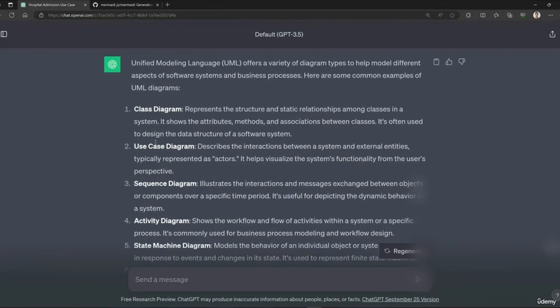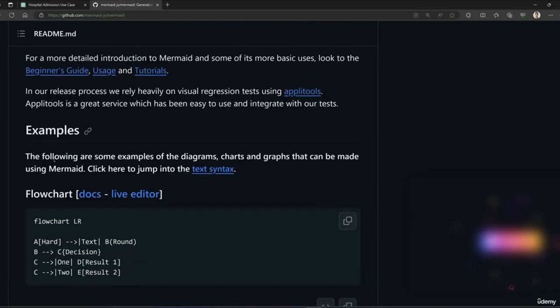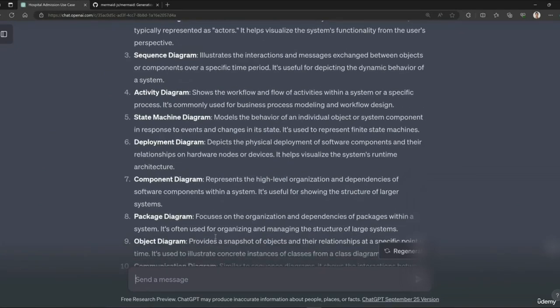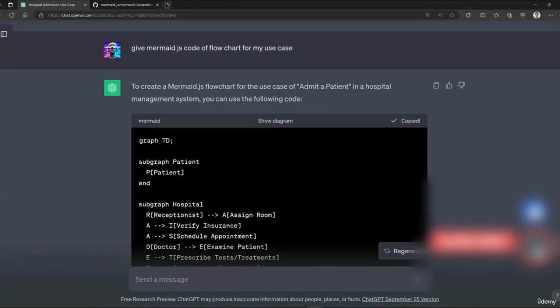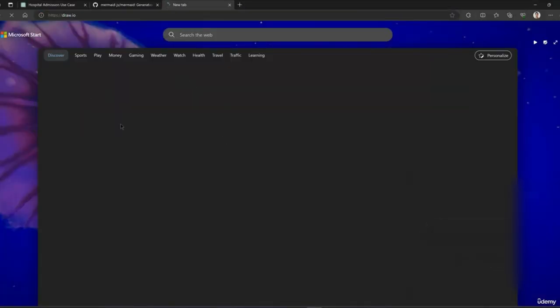Now let's type flowchart diagram, which is also available in the MermaidJS. I'm going to ask ChatGPT the flowchart diagram for my use case. So your next prompt should be give mermaid code for flowchart for my use case. Let's see what it gives us. So here is the result. You have to copy this code and you have to go to draw.io and you will see something like this.